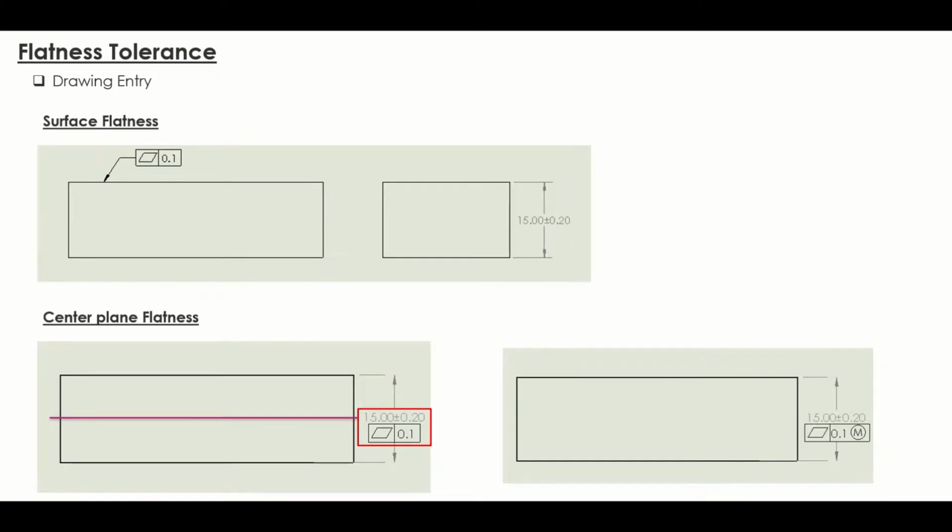At MMC, when the part size is 15.2, the flatness tolerance is 0.1. When the part becomes smaller, 15.1, 15, or LMC 14.8, we gain the bonus tolerance up to a maximum of 0.4 mm.